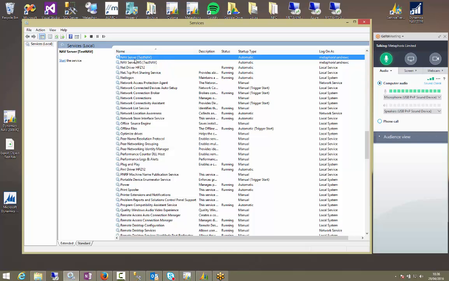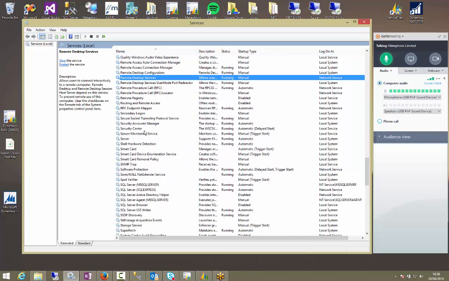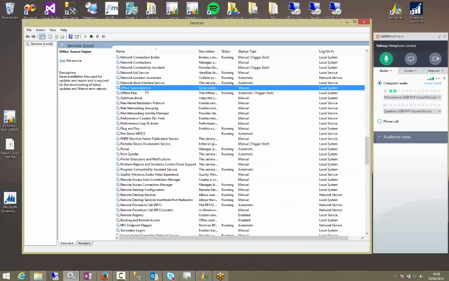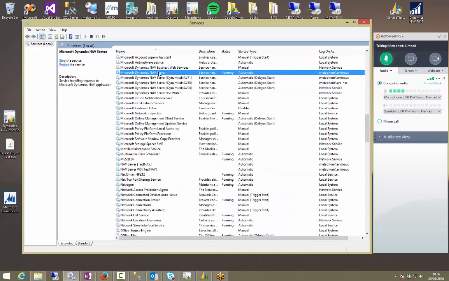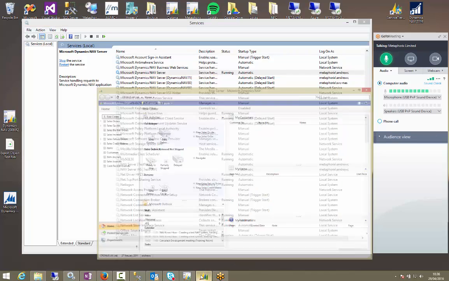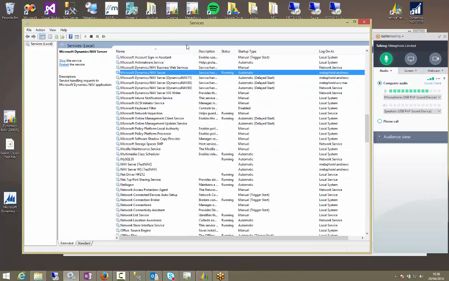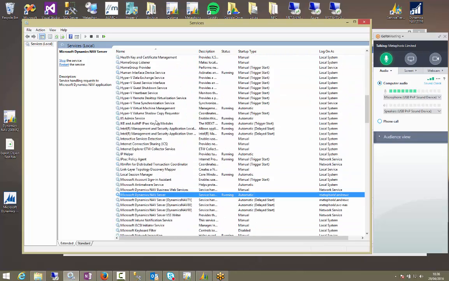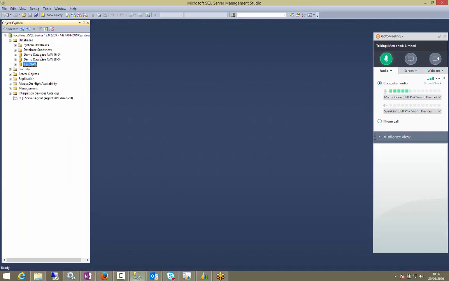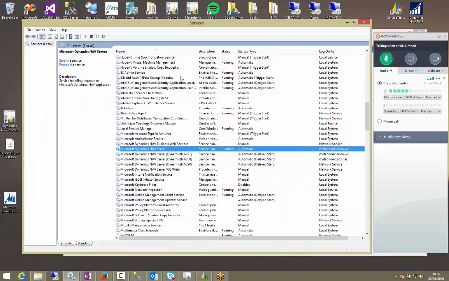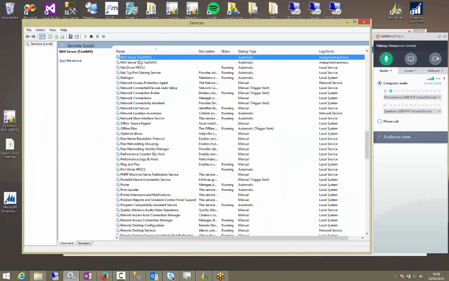So I've already made them. If I show you my live service, which is here, this client connects in using this string, and that's being published through this service. But we want to connect our SQL database to our new NAV service, which is here.